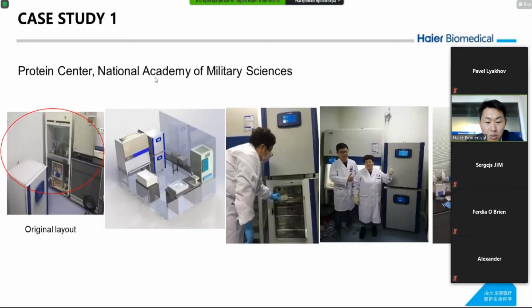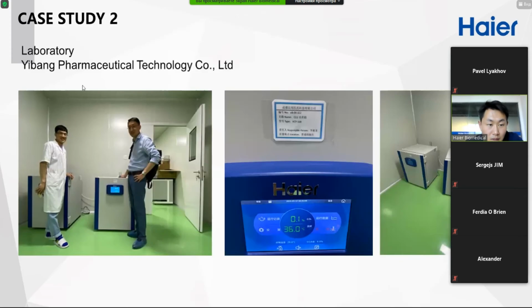Okay, I think this one is now in the market situation. You see the first successful case is for the Proton Center, National Academy of Military Science. It's in China, and we use our CO2 incubators there to do the test. The second successful case is the laboratories in Yibang pharmaceutical technology company. It's a pharmaceutical company, and they use these to do the test. This is the installation; we installed the new models there.